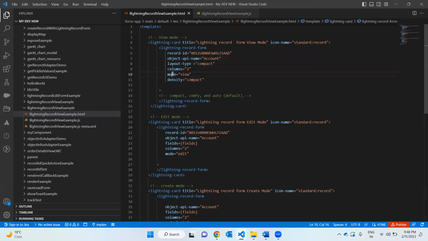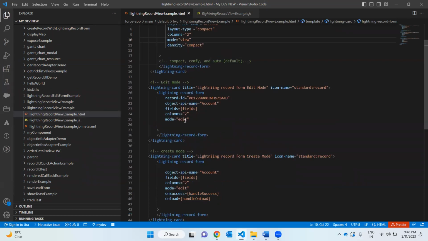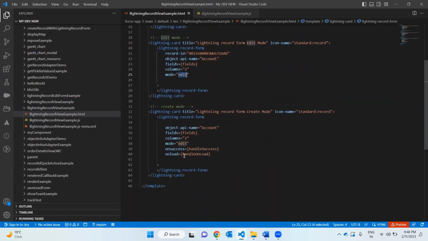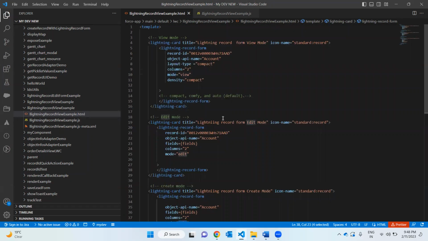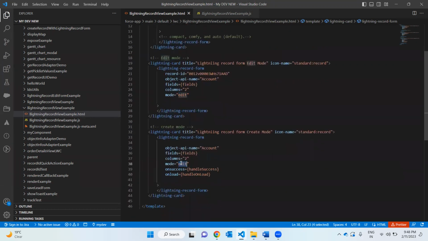Then another attribute is mode. If you want to see in view mode, you specify view. If you want to see in edit mode, specify edit. And if you want create mode, specify create. We'll see this. So mode takes view, edit, and create.